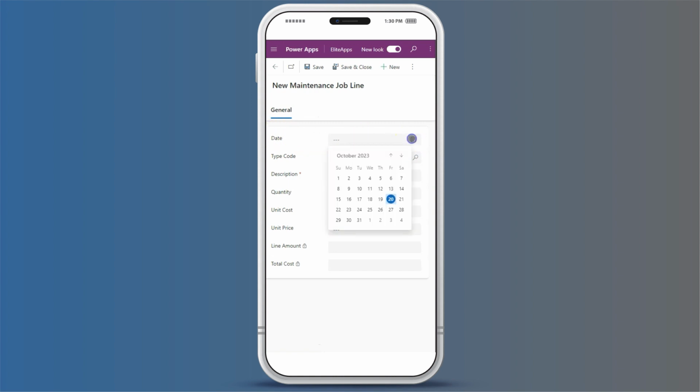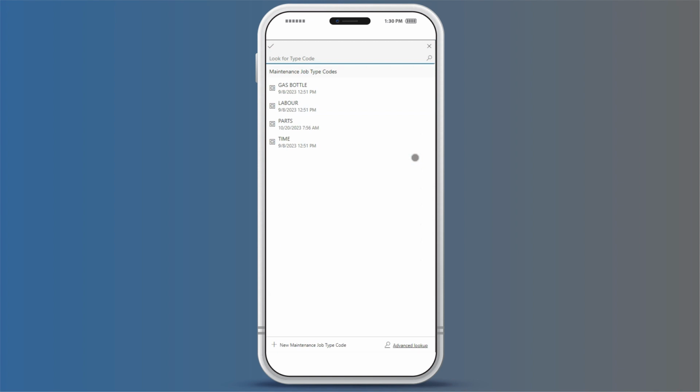Here, I can select the date. I can also then select the type code. These type codes can be set and configured within EliteParks. If I click on my search icon here, you'll see I have a few that have already been set up, such as gas bottle, labour, and parts. In this example, I'm going to use parts.